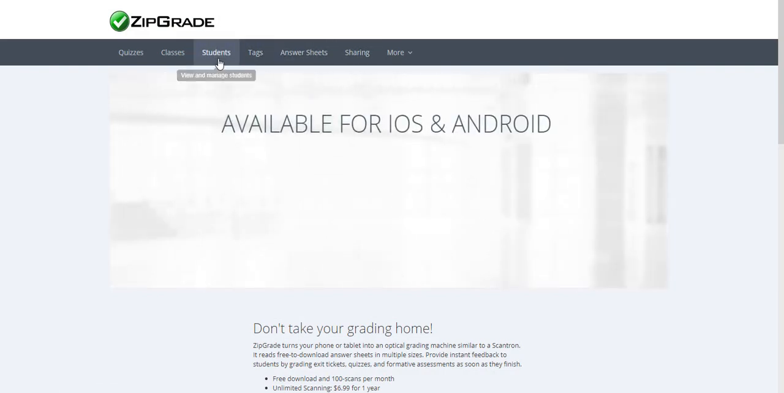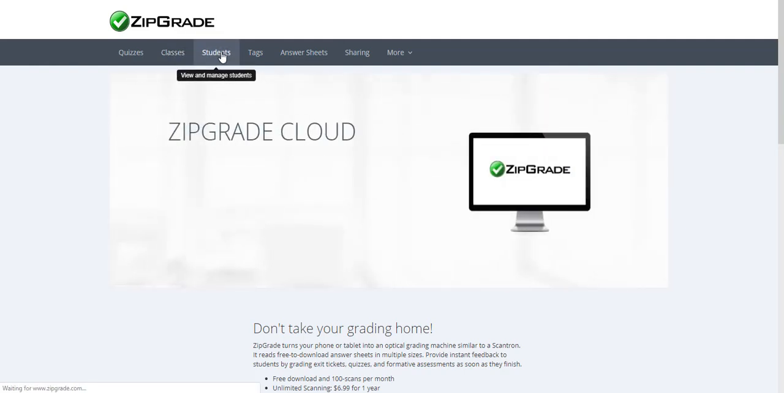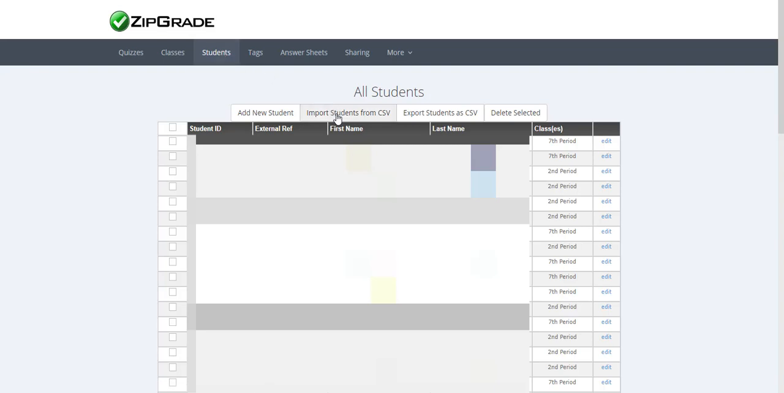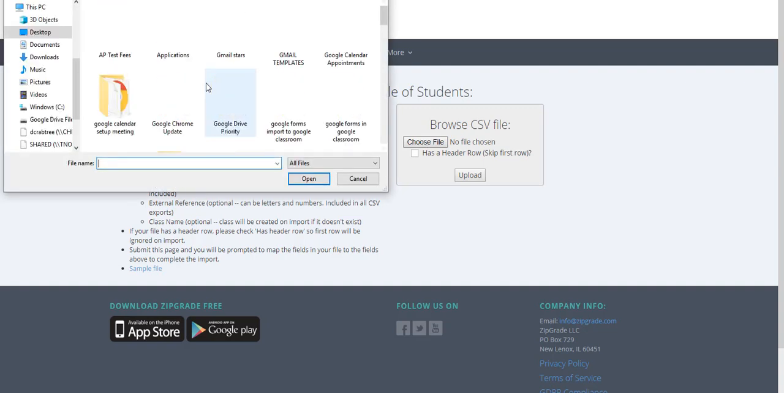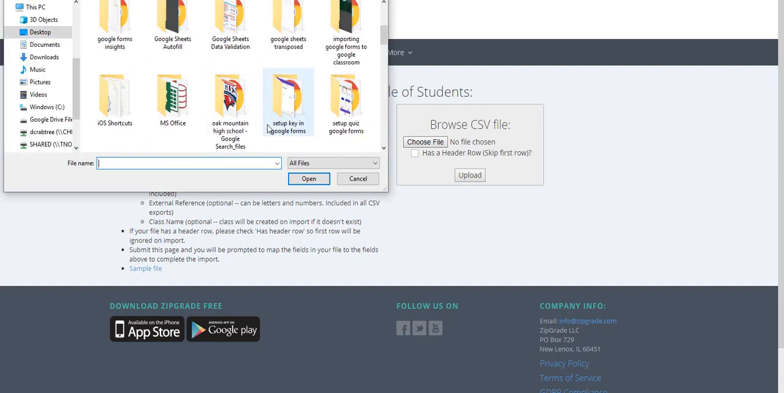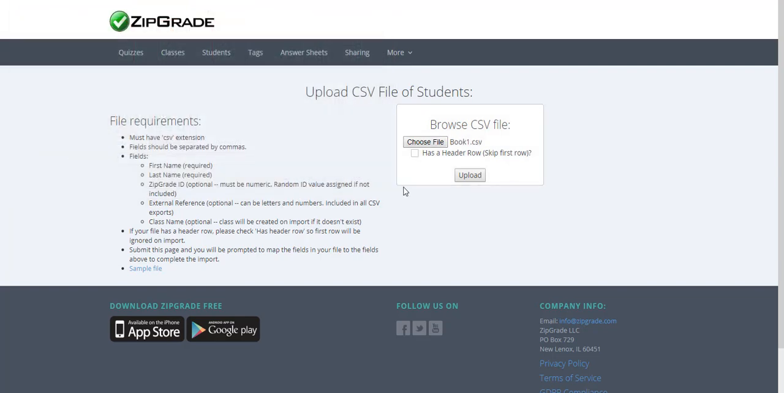Alright, and now that I have my Excel spreadsheet, I log into ZipGrade and I'm going to go to Students up here. I'm going to import students from CSV. And so now what I'll do is I'll click choose the file, and hopefully you remember what the name of your file was. Mine is here. And then mine has a header, which means I had the last name, first name, and the period. I'm going to check that box and I'll click Upload.